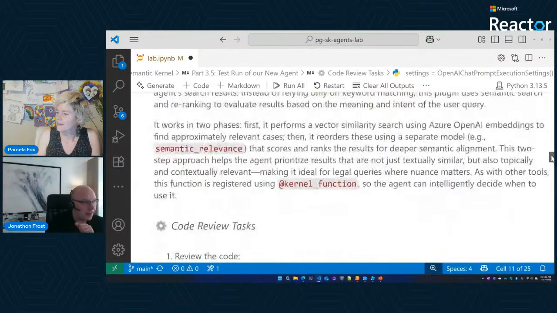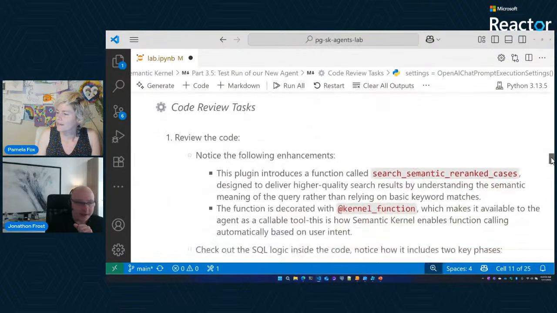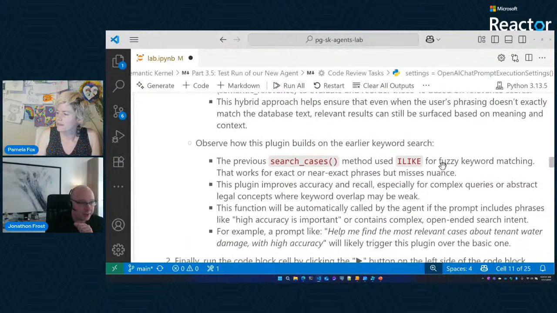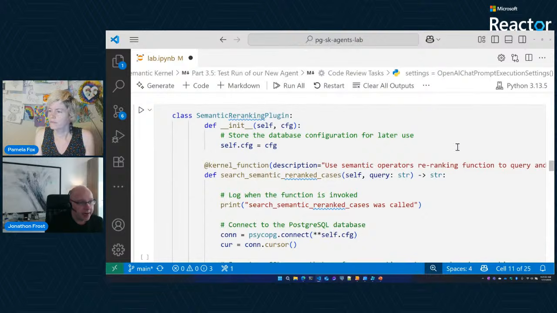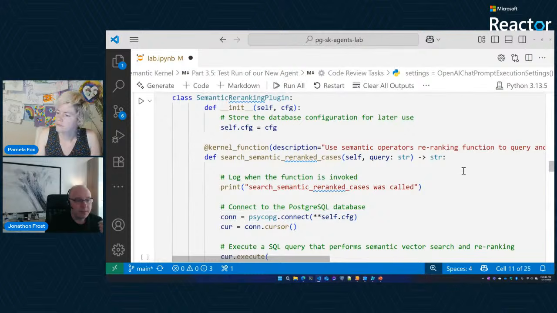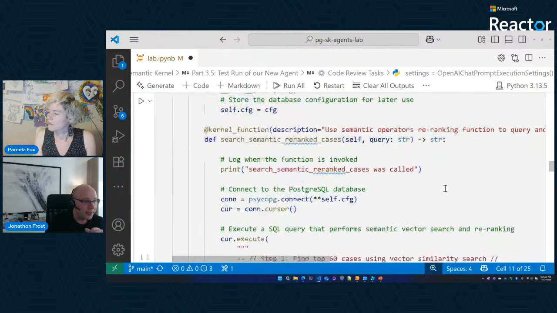Now we're going to talk about semantic ranking and our semantic operators. When I scroll down here, you'll see that we have this next plugin that we're going to build together. And this is using a new feature that we have in preview for Azure Postgres called semantic operators. The idea here is that these are direct syntactical operators that you can use in your Postgres SQL queries to perform AI functions. The one that we're going to be using today is the .rank function.